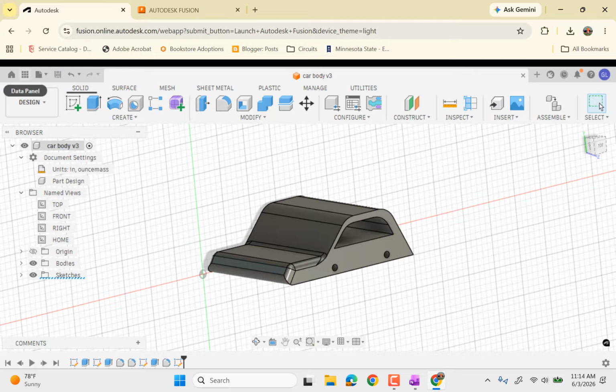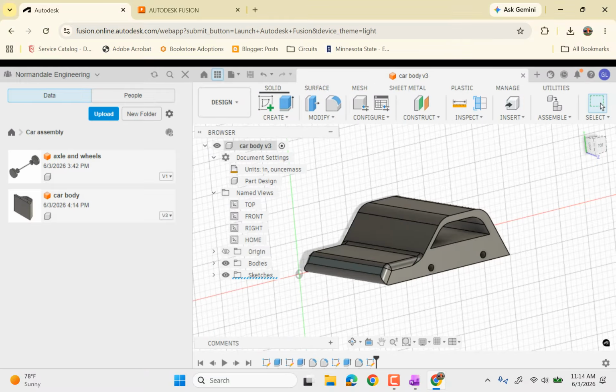And now if you go to your folder tree, you should see both of these two parts in here. Notice that we only have one axle wheel combination. We're going to need two of them, but that's okay for the assembly. We can just bring it into the assembly multiple times.